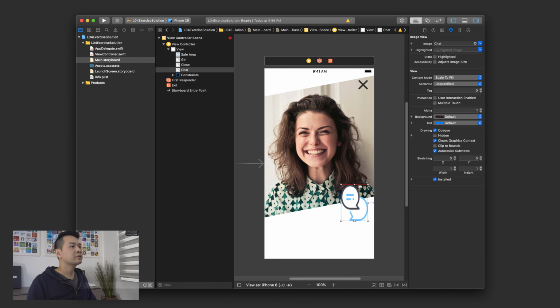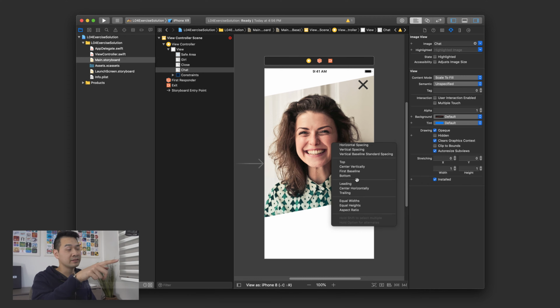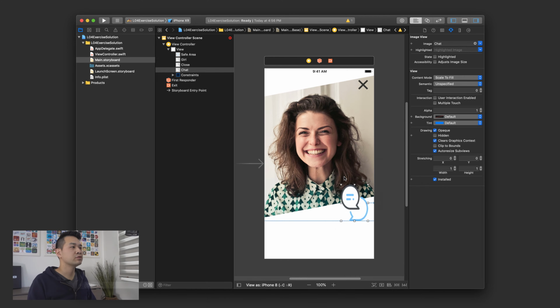And so what I would recommend doing instead is you can always, so here's one way to do it, and I don't know if I showed you this exactly. I don't think I did. But you hold down Control and you can click from this chat icon and you can draw a blue line to the girl image. And when you let go, you're going to be able to specify a constraint relative to that element. So I'm going to choose bottom, right? And what that does, let's go check out that constraint.